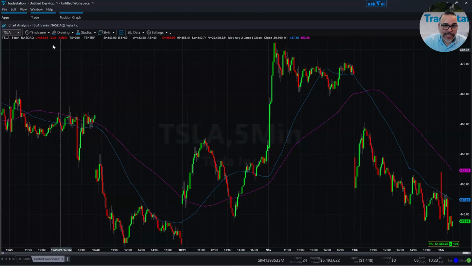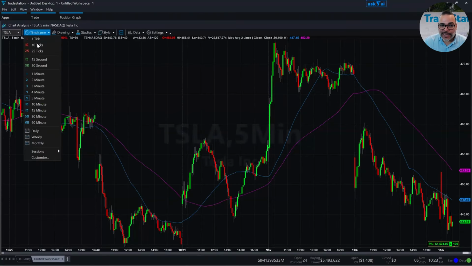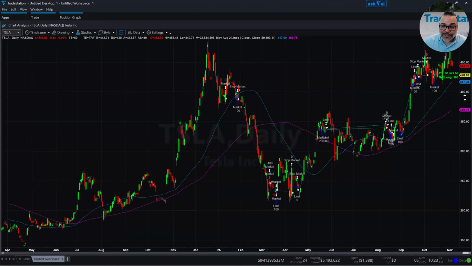Because if I come here to the time frame drop down and I say I want to use daily bars instead, then you can see how different the values become. Now the fast is 417 and the slow is 369. Now it's using a 50-day and a 100-day because we changed the time frame to daily. So yes, the studies in TradeStation are going to be sensitive to the type of data that you put on the chart. You can change the time frame at any time and all the studies will recalculate.